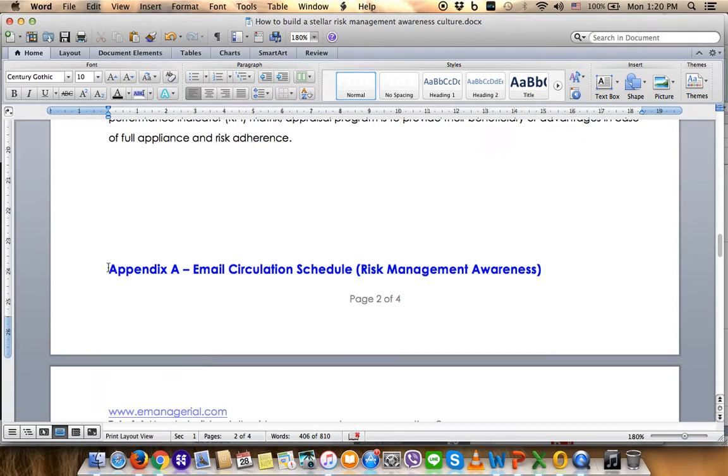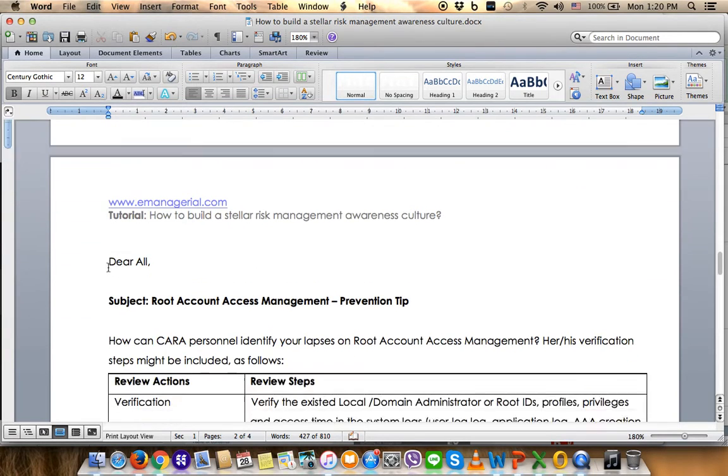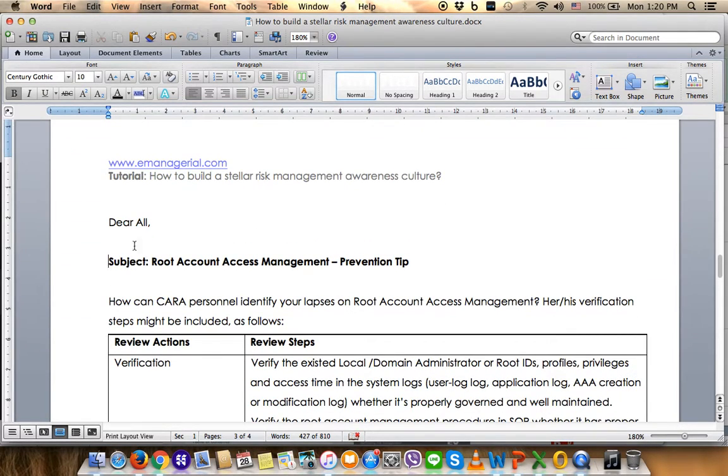So for Appendix A, the IT assurance and IT compliance or IT risk officer needs to circulate all the risk management tips and programs via email. This is just for example. The subject is just a root account asset management prevention tip. This is just for example.